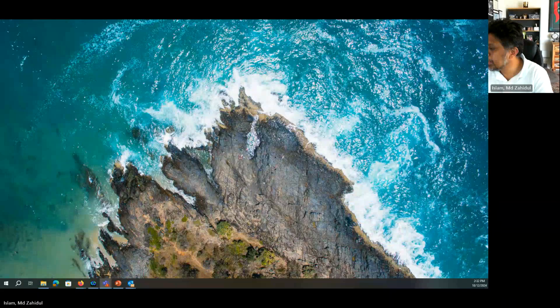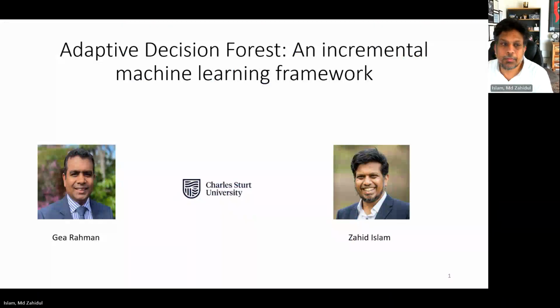Today I will be presenting one of our recent incremental learning algorithms. Let me share my screen. Okay, you can see the slides where I will be very briefly presenting an algorithm called adaptive decision forest, and it is an incremental machine learning algorithm.